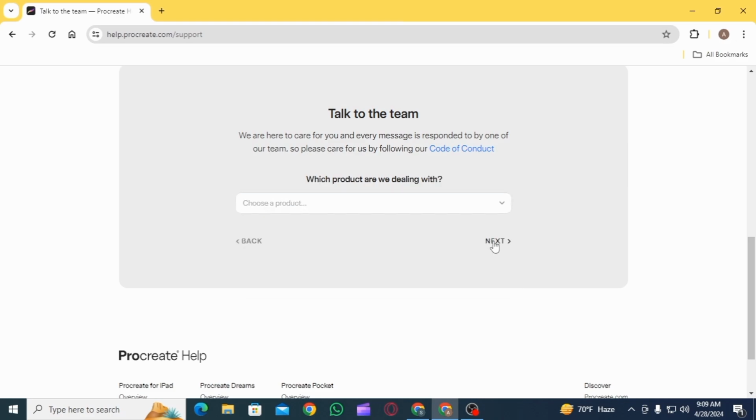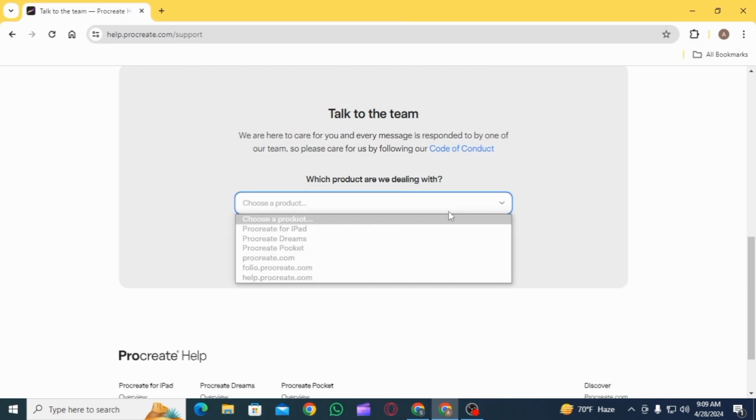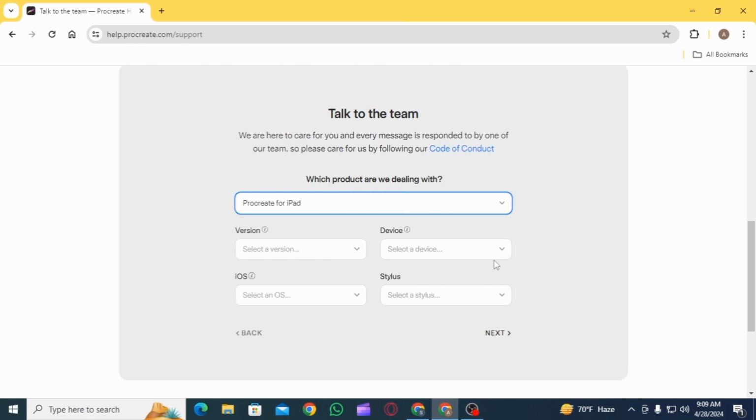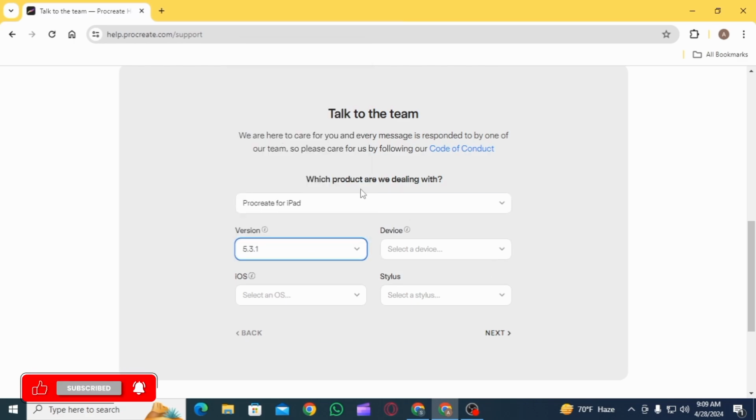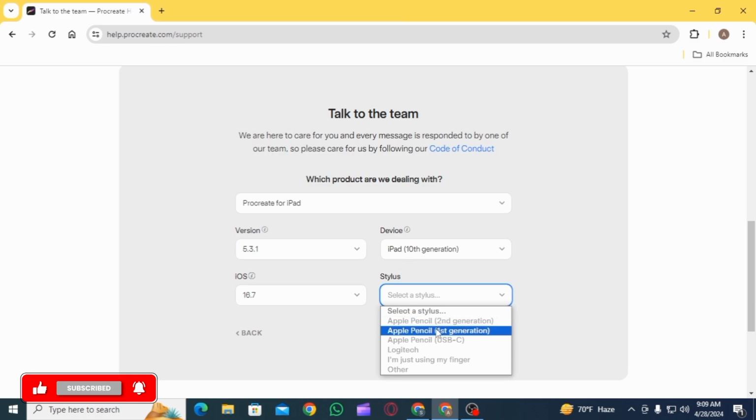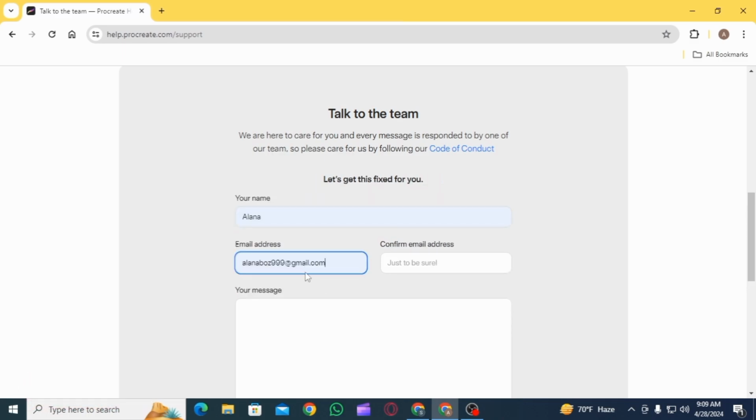Then click on Next. Now select which product you are dealing with. After selecting your preferred product, you want to fill up all of these details. After that, click on the next option.